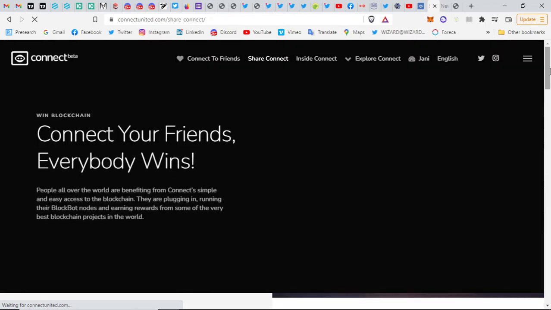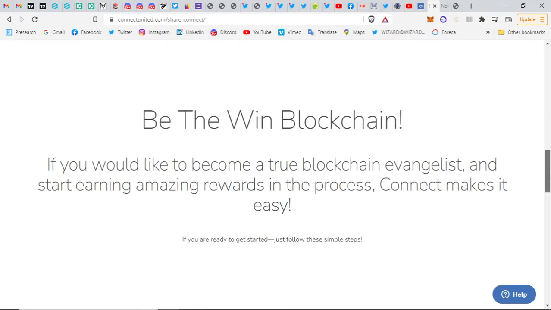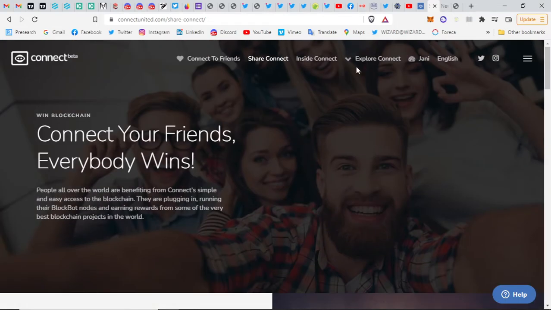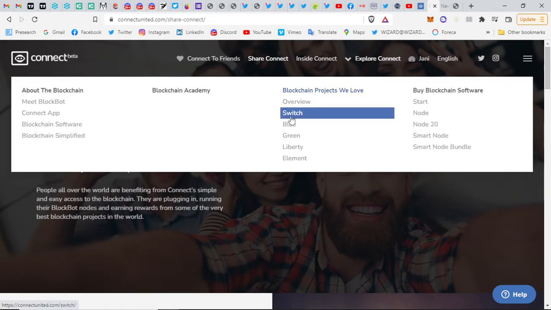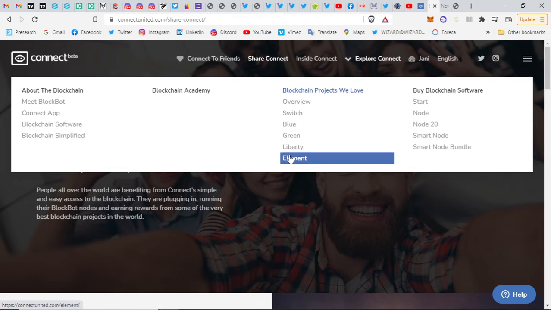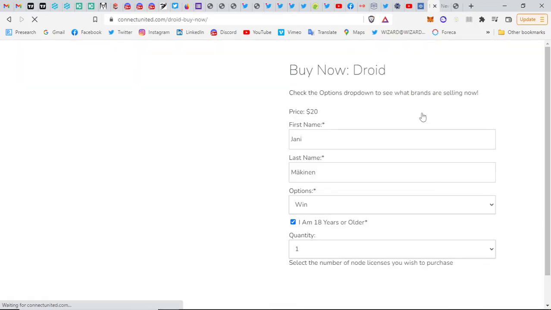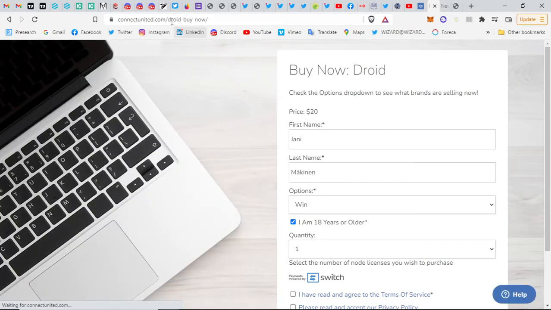Here you can share Connect. Let's see. Then here you can find information about the different projects: Switch, Blue, Green, Liberty, Element. These are available now. And you can also get nodes through here if you like. You press node, let's see where it takes. It takes you right away to the page where you can buy a node.